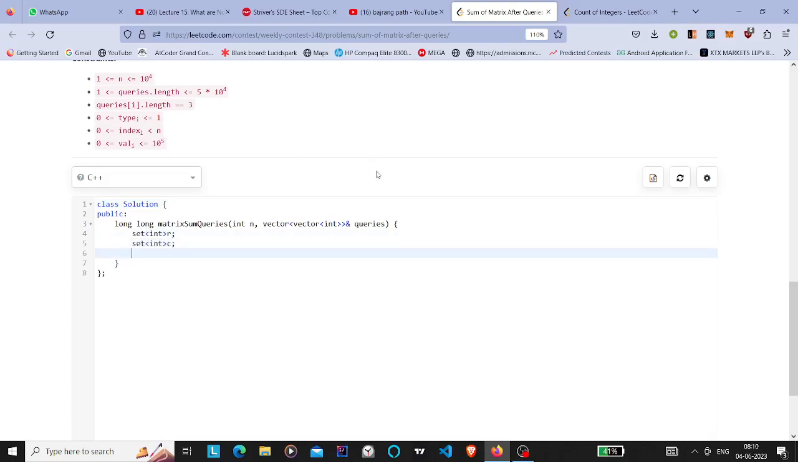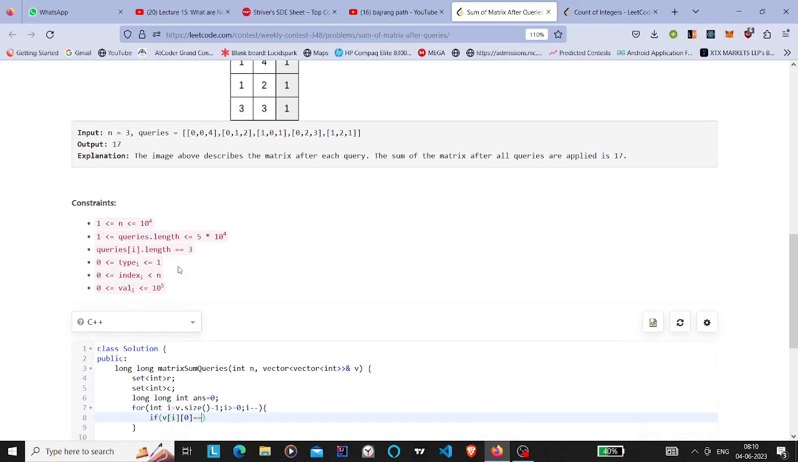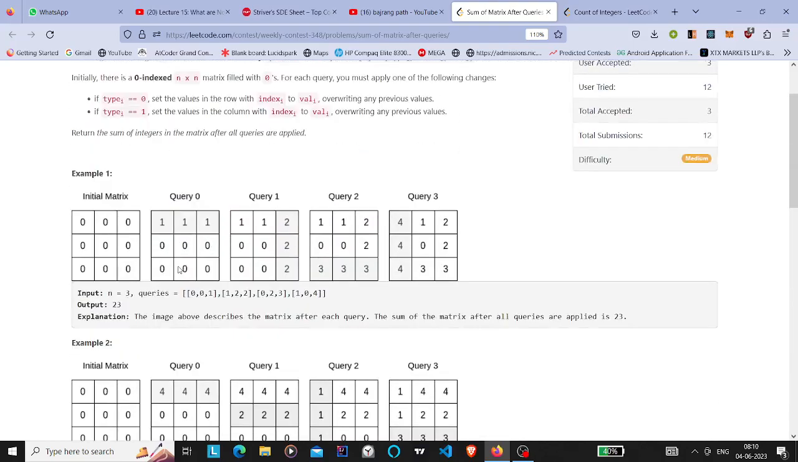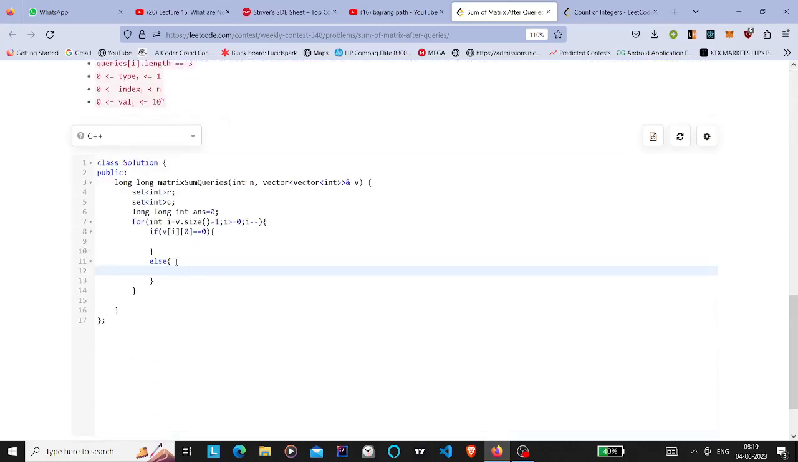Okay, so I think this is the query, so I will put it as b. long int answer equals 0. What I can actually do is iterate from the leftmost index. If v of i of 0 equals type 0, this is for row and this is for column. I guess 1 is for column. Okay, yes, 1 is for column.